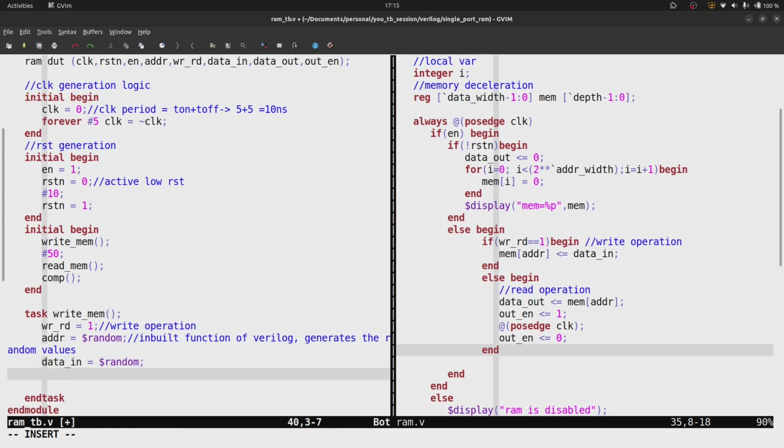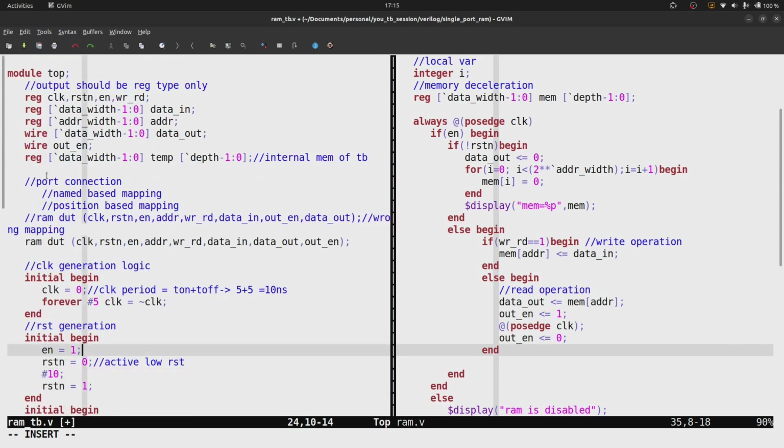Now I need to store the value of address in a local variable. We'll see why we need it. So let's say one local variable name is address_L is equal to address. So whatever address this function generates, it will also store in the local variable, right? So we need to declare the address_L, so just declare over here.